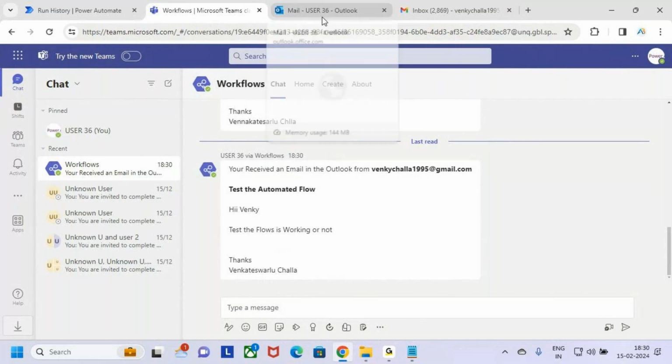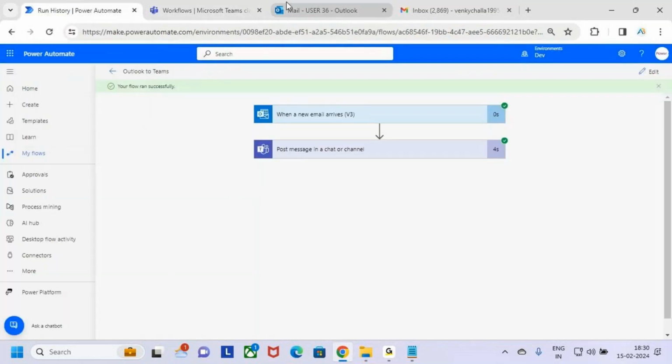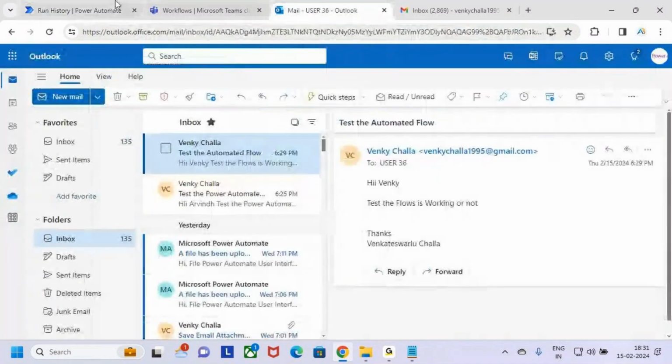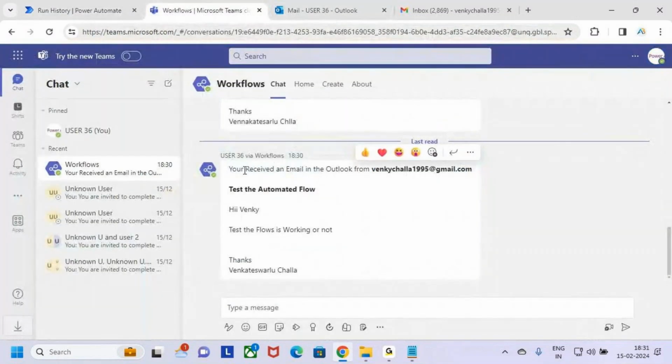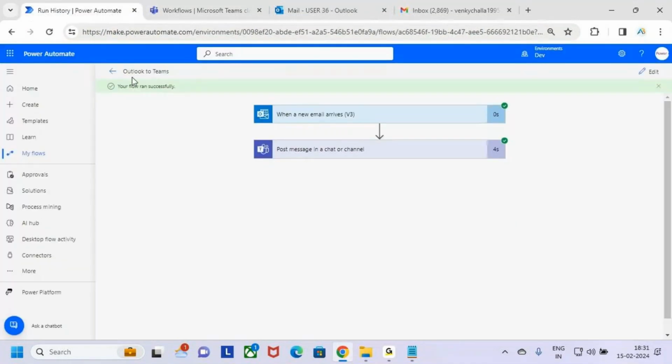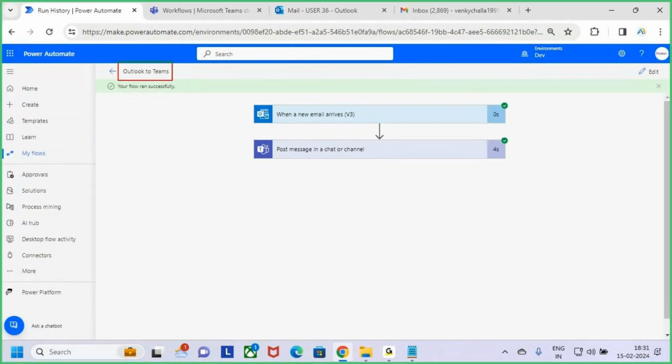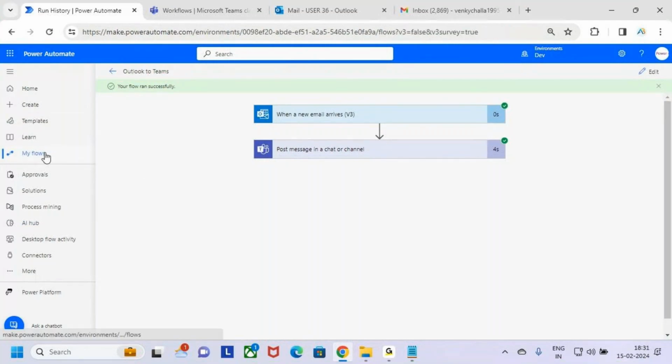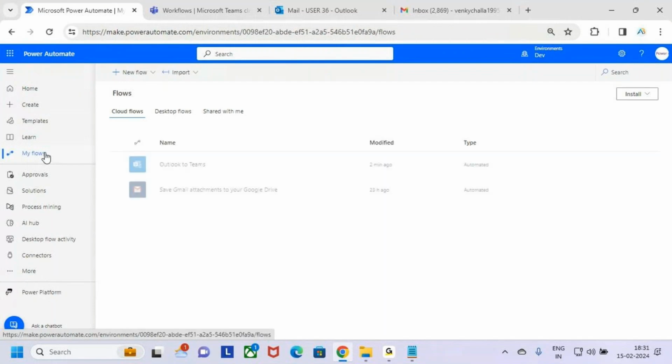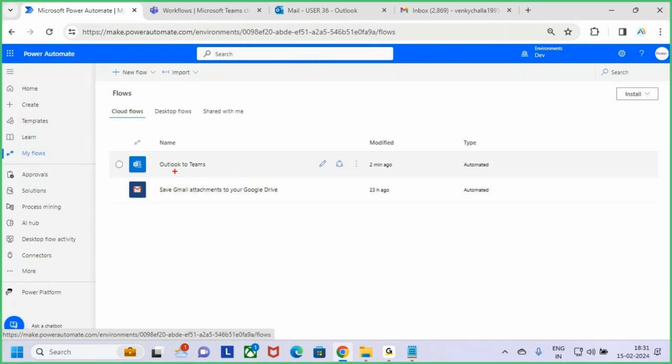Guys, now once the flow is created, now I'm ready with the flow. Now the flow is working. From the second time onwards, whenever an email is received in the Outlook, automatically it is going to send one notification in the Teams chat. And also when I go to My flows, whatever flow I create, what's the flow name? Outlook to Teams. My flows is the place where I can see the flows I created. Here you can see the flow name, Outlook to Teams.